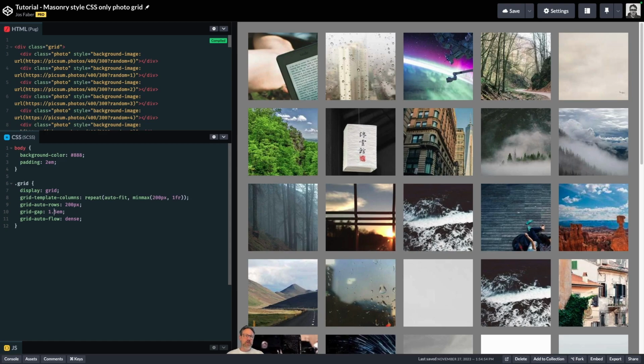I have the grid gap set to 1.5 ems. So we have some spacing between the photos. And there's this grid-auto-flow property, which is set to dense. I'll show you in a minute what this does. It makes sure there are no gaps in our grid.